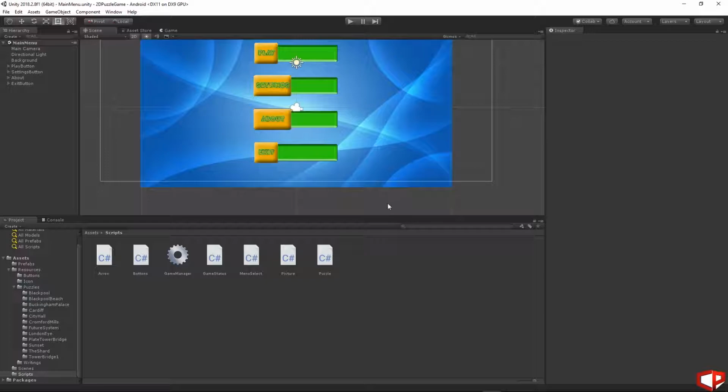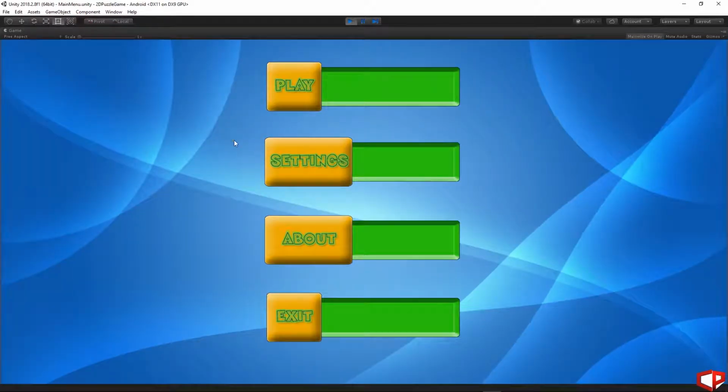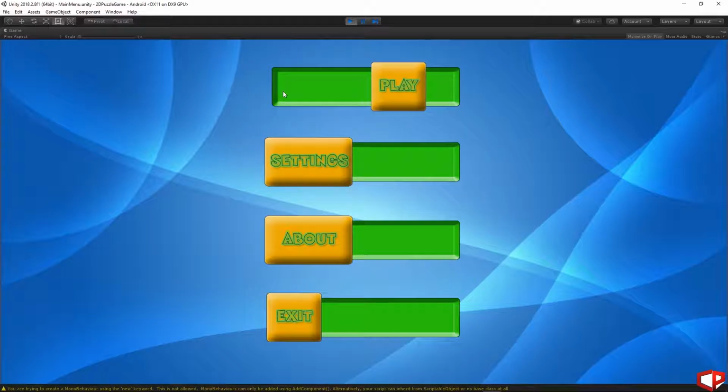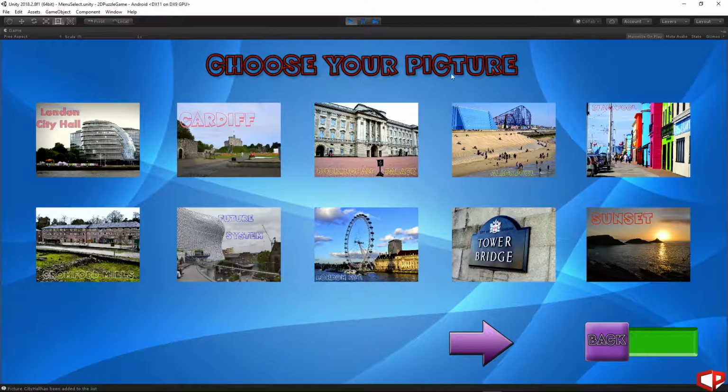In this episode, we will look at how we can save the results of our game. Anytime we solve any puzzle, we will actually store the result in the ini file, and then at the beginning of the game, when we are in the choose your picture scene, if the puzzle has been previously solved, there will be a green mark on the top of the puzzle.